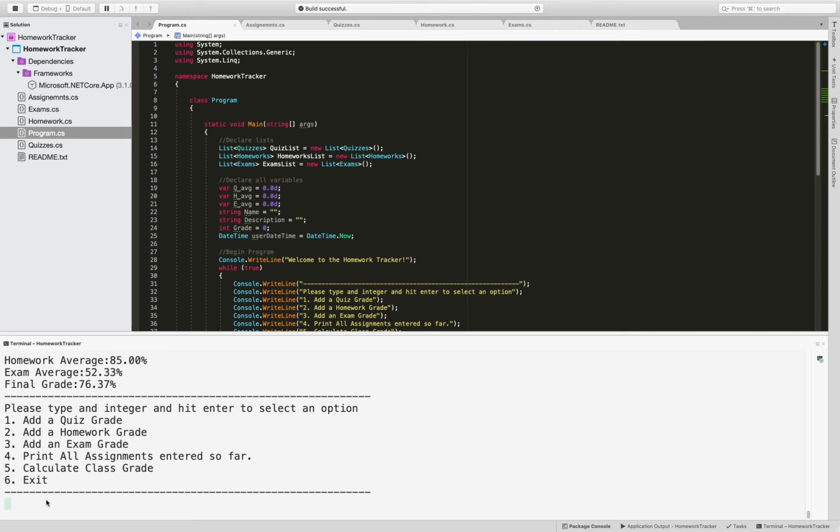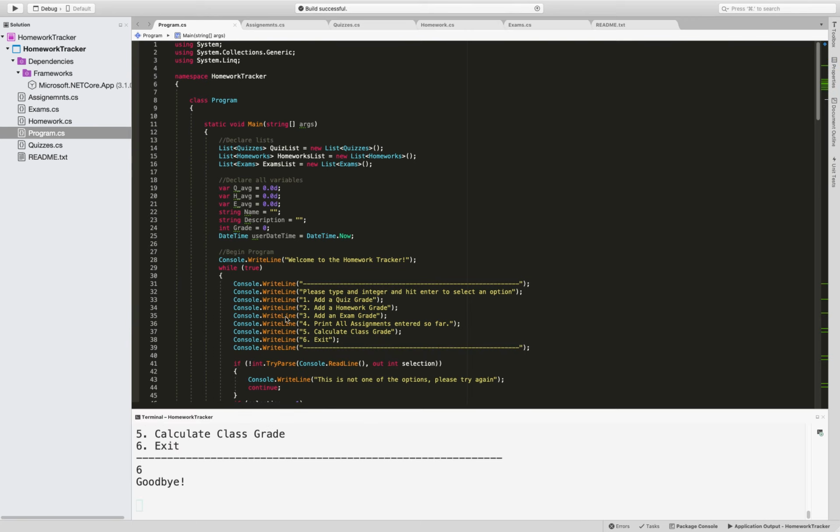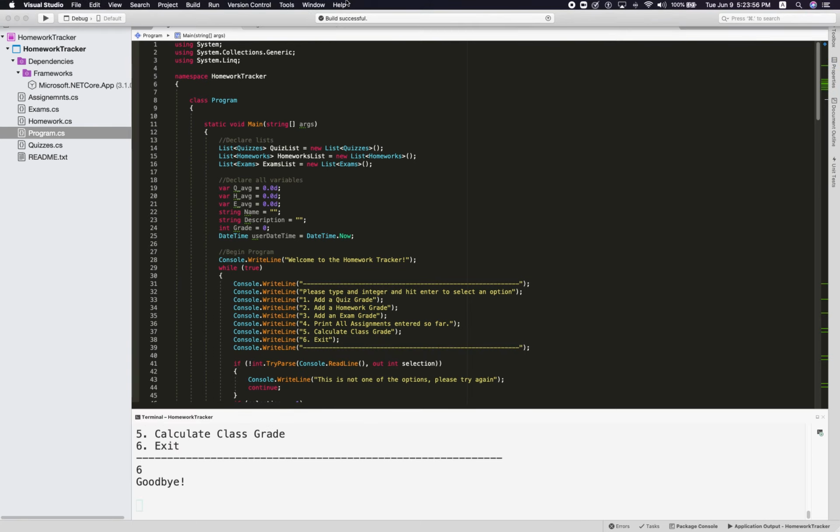So yeah, that's what this is. So now I can hit 6 to exit, and it says goodbye. And then you can hit enter again to completely finish. That's it.